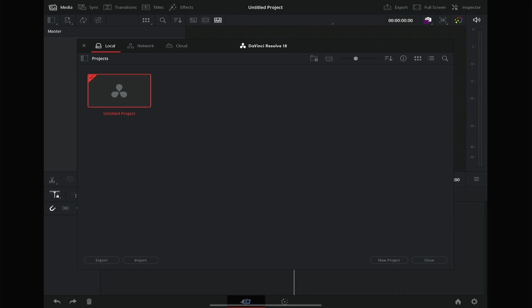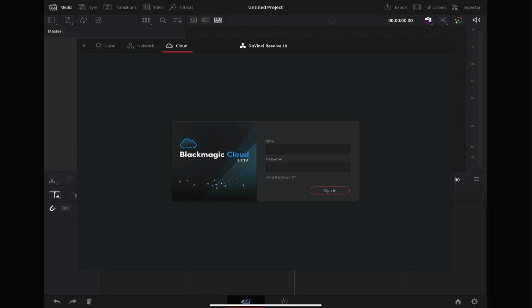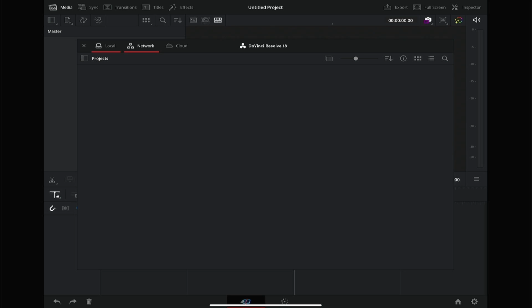And this is going to give us our project manager. So you can have a local database, a network database. And if you'll see a network database installation, I've got a video on that. Or you can use the cloud. If you have an account, you can go in and pay the $5 and have a cloud account. And I'm going to start off with the local.